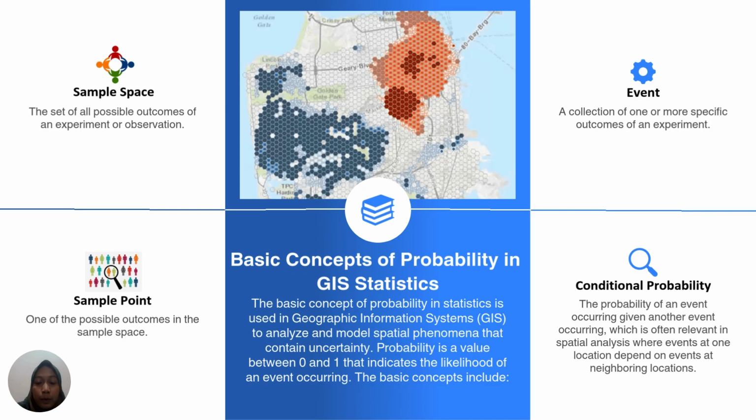Basic concept of probability in GIS statistics. The basic concept of probability in statistics is used in geographic information systems, GIS, to analyze and model spatial phenomena that contain uncertainty. Probability is a value between 0 and 1 that indicates the likelihood of an event occurring.